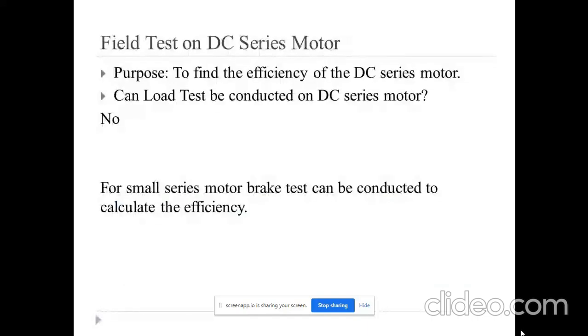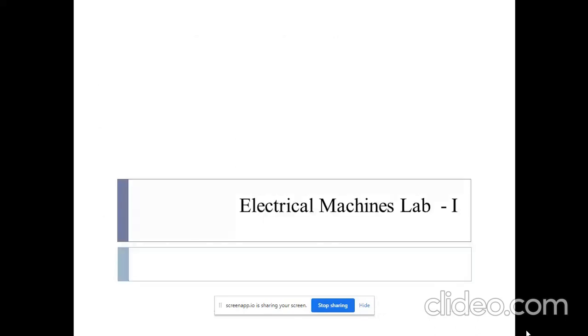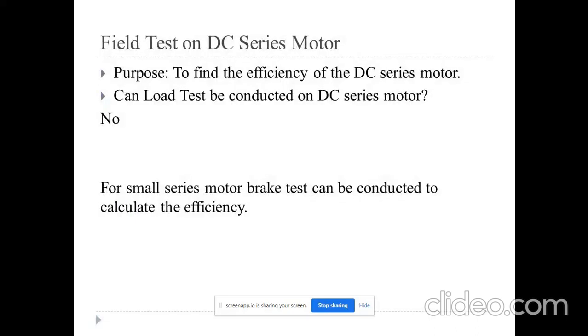Okay. So starting with the theory part, the main purpose of conducting the field test is to find out the efficiency of the DC series motor. Now for any machine, in order to find the efficiency, like how efficient the particular motor or machine is, there are two types of tests that we conduct. One is predetermining the efficiency and the second one is just determining the efficiency. Now this particular experiment is not predetermining the efficiency, it is determining the efficiency.